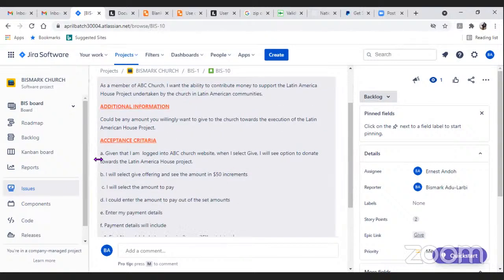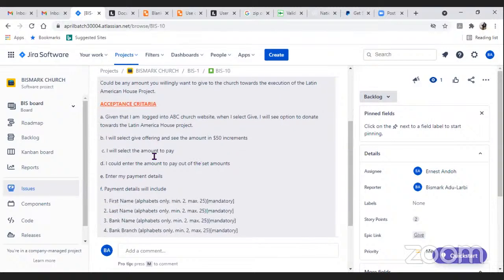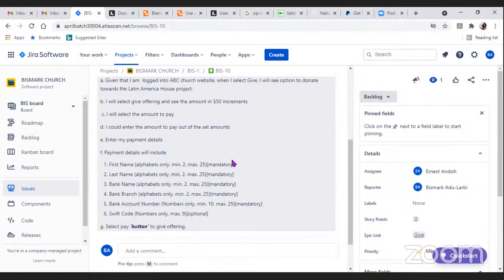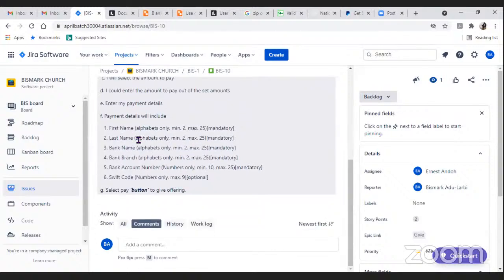And then acceptance criteria is given that I'm logged into ABC Church website. When I select give, I will see the option to donate towards the Latin American house project. And then I will give offering. I will select give offering and see the amount in $50 increments. I'll select or enter any amount and then provide the payment details as well. Same data types, minimum, maximum, whether mandatory or optional, just as I did for the tithe. And then you click on the pay button to give the offering.